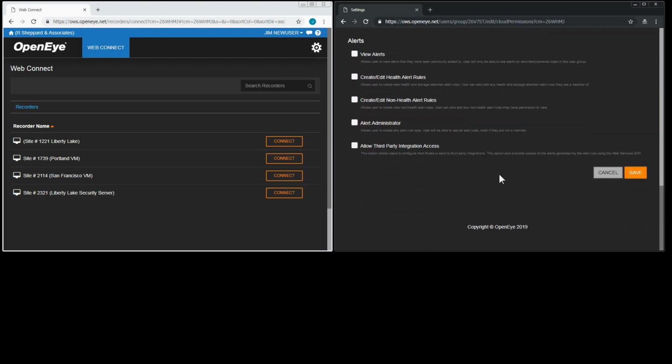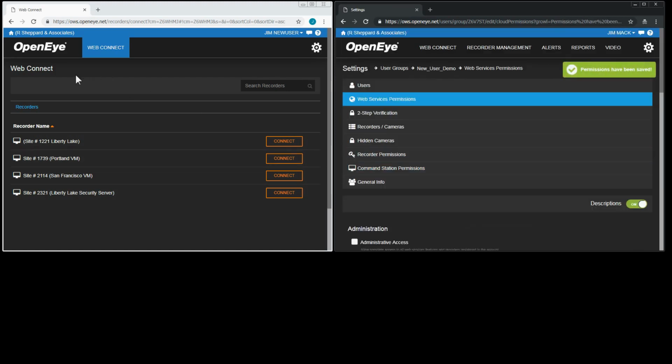Once we've set that up, all we have to do is press Save at the bottom, and if we come back here to our user and we refresh their page, they now have access to the saved video clips, and they can also then share those clips.